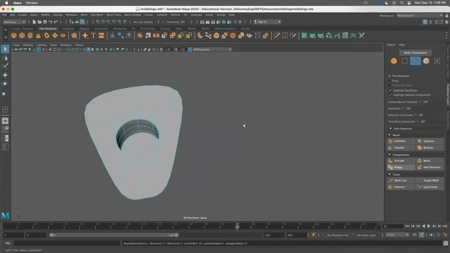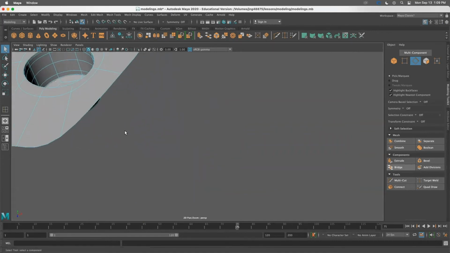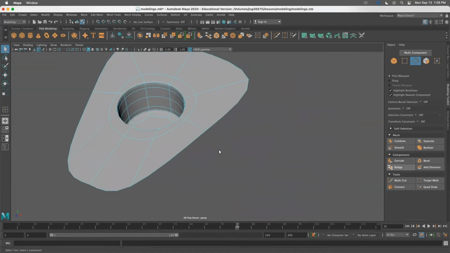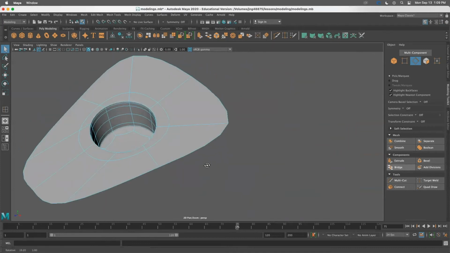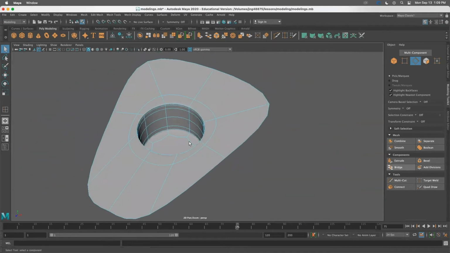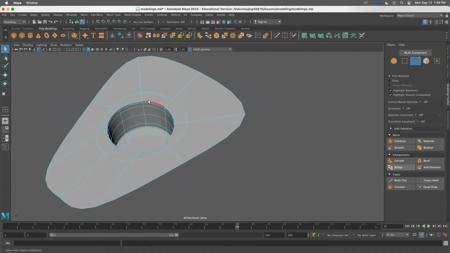All right, let me hit 3 again. See, I just added 4 or 5 more segments, and that made the hard edges around this circle.